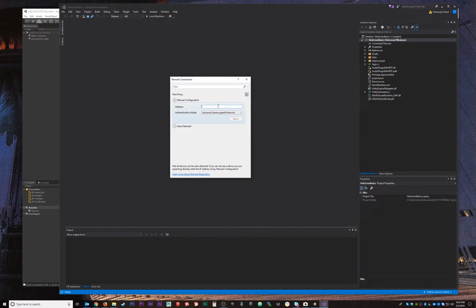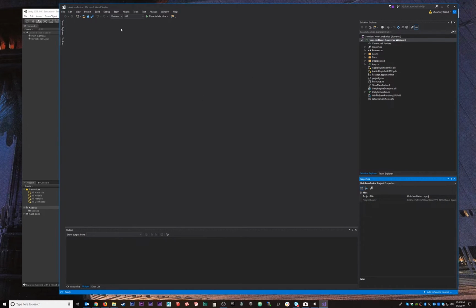This is where we want to put the IP address that we wrote down earlier. Okay, so then you hit select. And then now's the time to build. So we go to debug, start without debugging.